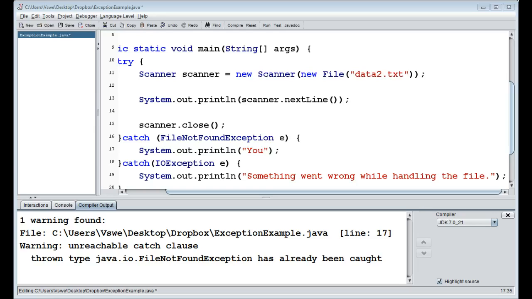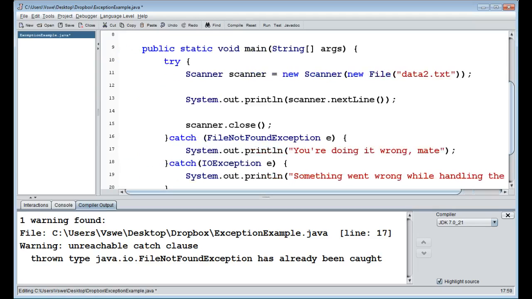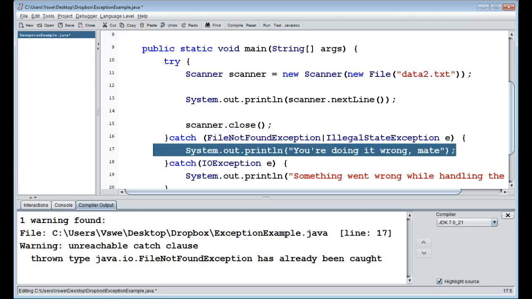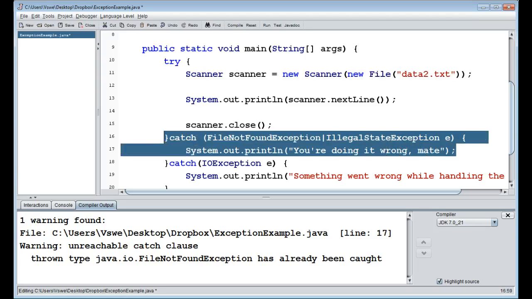you did something wrong or something like that. Let me see here. Yeah, okay, in my notes here, I didn't do anything special. You're doing it wrong, mate, something like that. And that's when we have a file not found exception, or if we have a, what was it called, illegal state exception. So now we're piping these two together with this vertical line there. So if we find a file not found exception, we're going to run this code. If we find an illegal state exception, we're going to run this code.